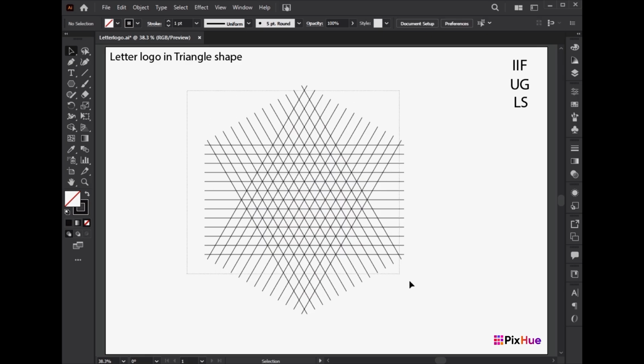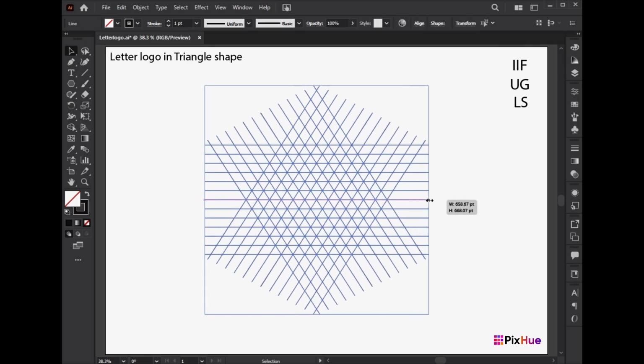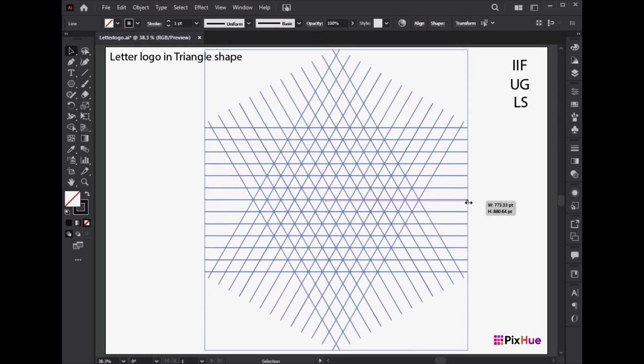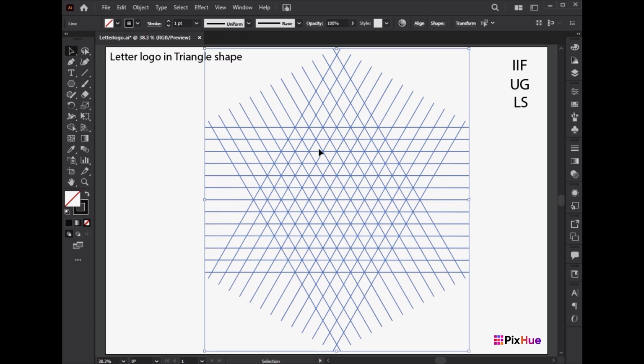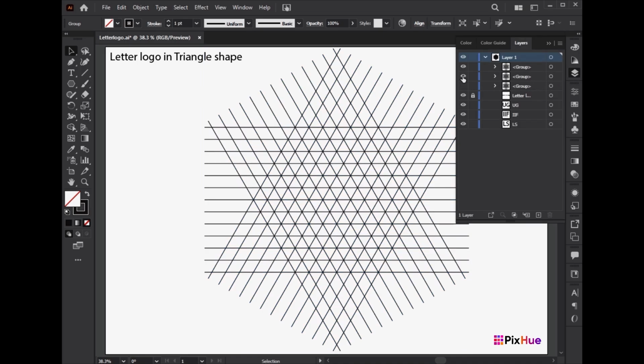Now we are going to group all the lines and make 2 more copies of it because we are going to make 3 designs. Now switch off the eye of the remaining 2 layers.